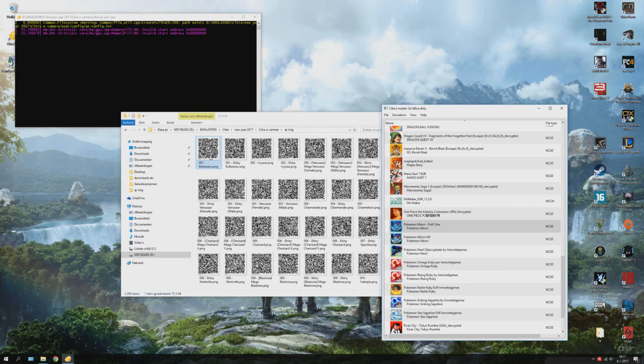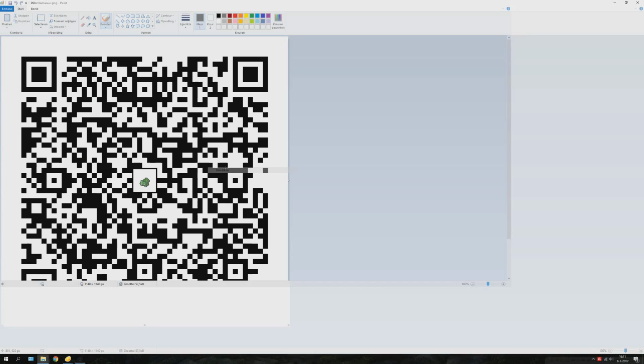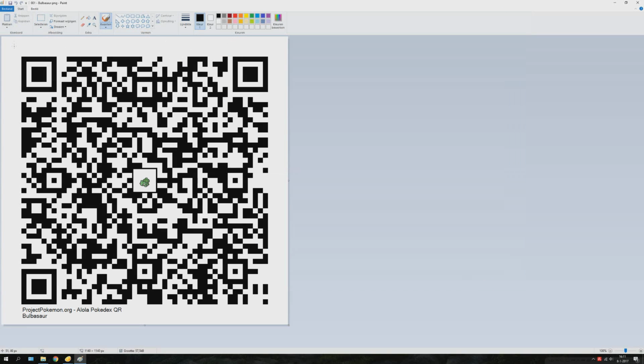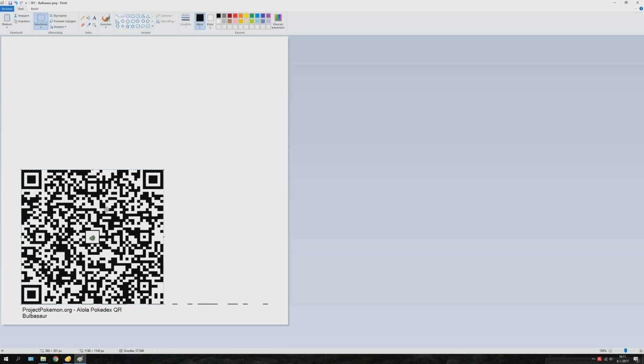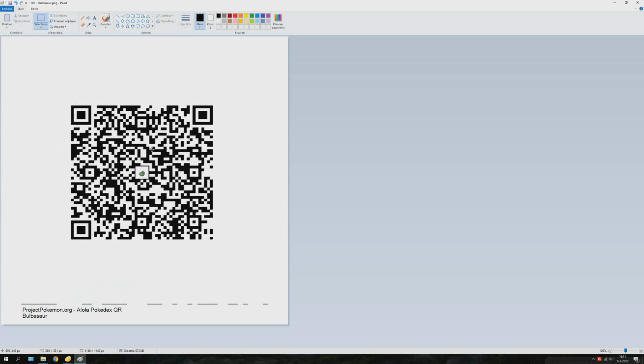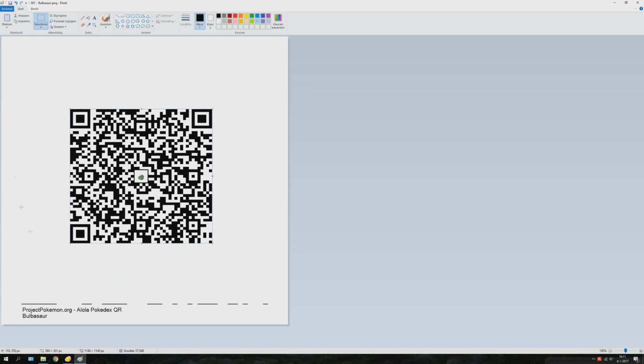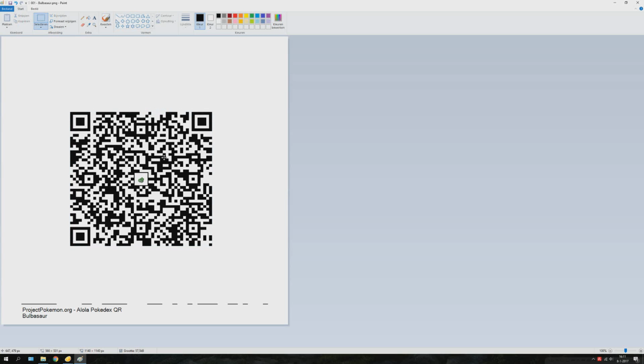So let's see this Bulbasaur again. I open it up with Paint. Let's see, I'm gonna select the outer sides of the QR code, and make it a bit less big. Okay, this is good. And we have to put it in the middle of the whole thing, because otherwise it won't catch it so well. Okay, so now it is good.